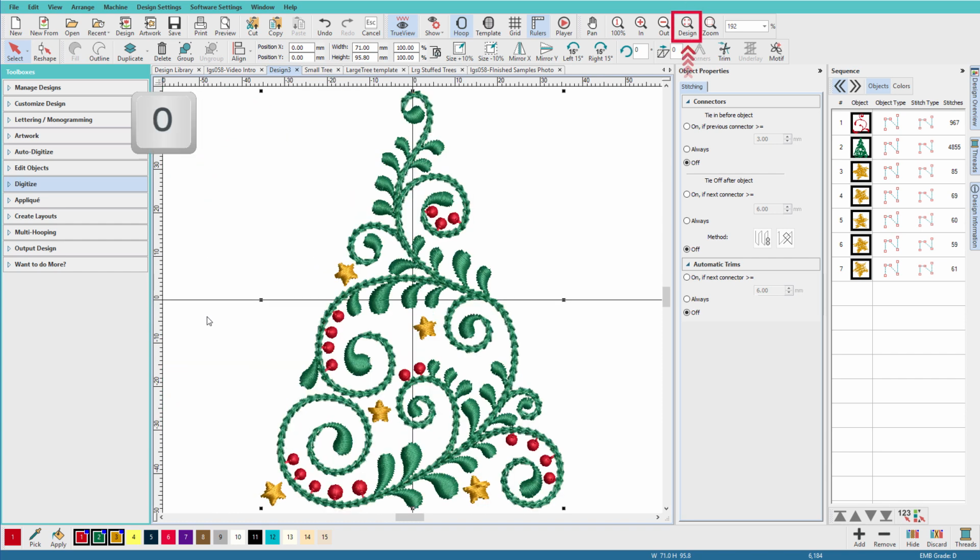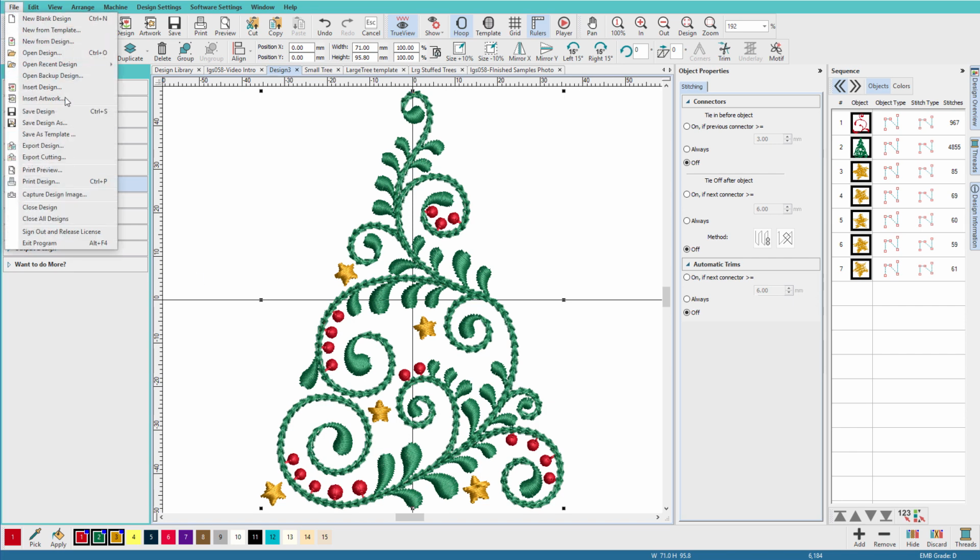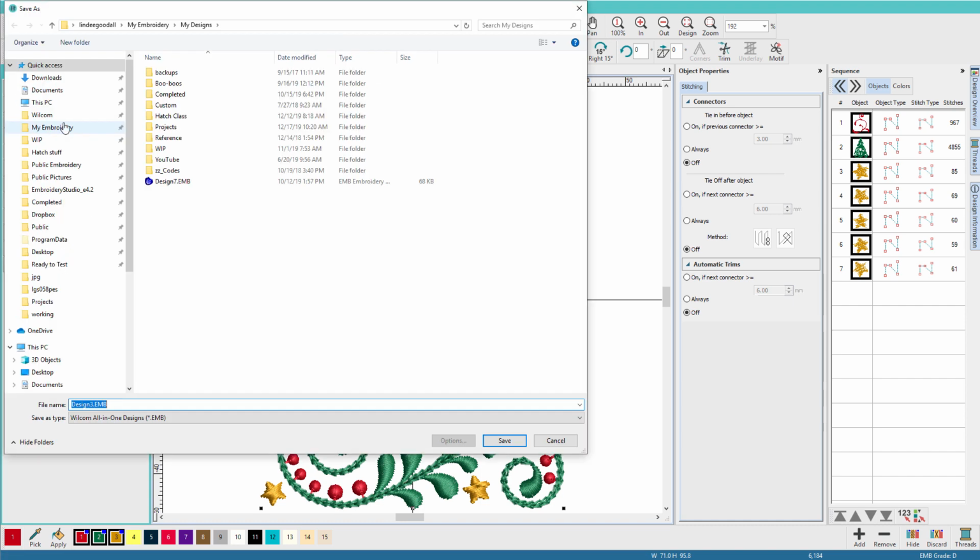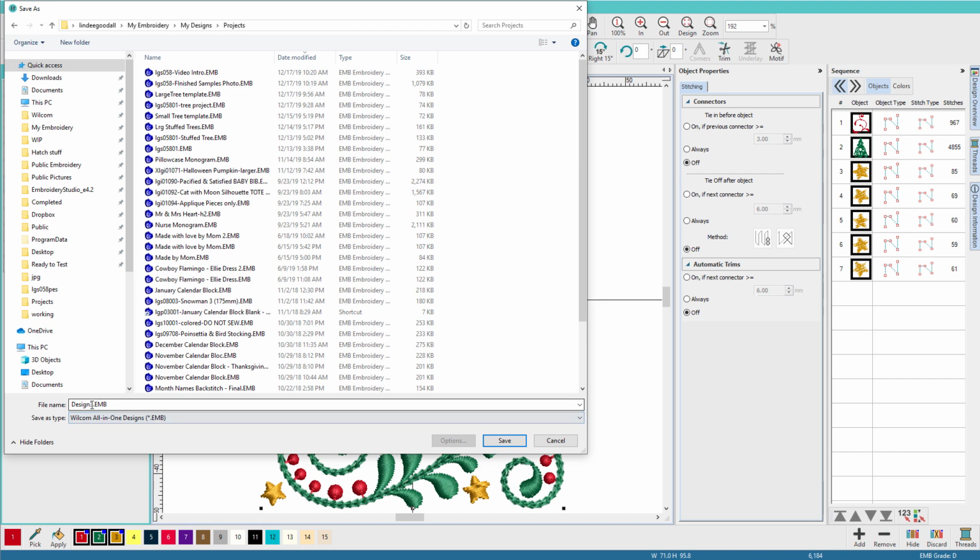I'll zoom back out, press 0 on the keyboard. So the point is, you don't always need to convert every machine file to an object-based file when using designs from your stash. So I'm going to do File Save As, and I'll navigate to my Projects folder, and I'm just going to call this Small Tree 2, because I already have one, Template.